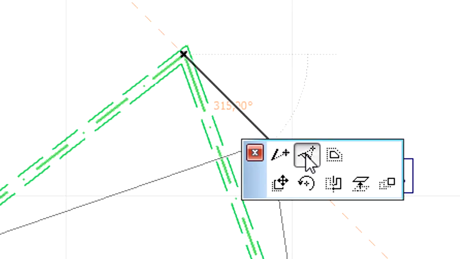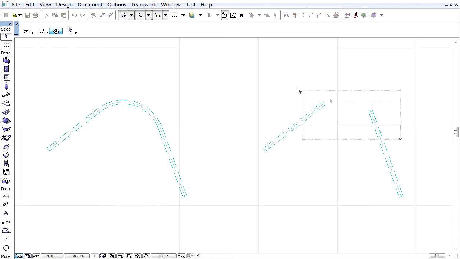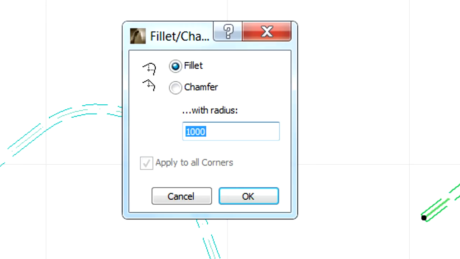Now, click the intersection node of the selected beams, and then select the fillet chamfer option from the pet palette. Now, we can manually define the fillet or chamfer radius, and even apply these settings for all the corners of the selected beams. We can also create a filleted intersection for beams by using the fillet chamfer option from the standard toolbar, as you can see in this example.